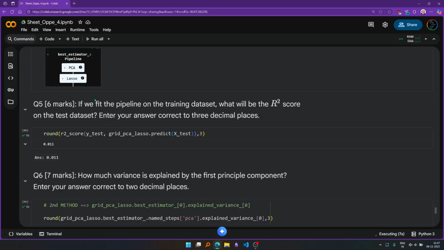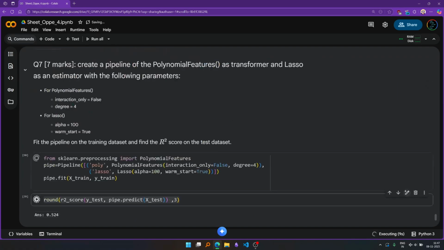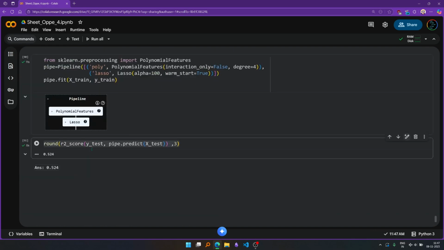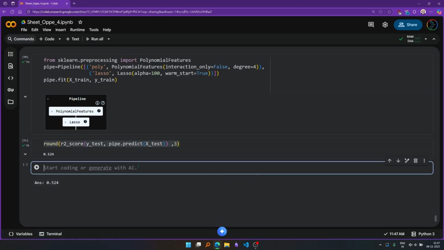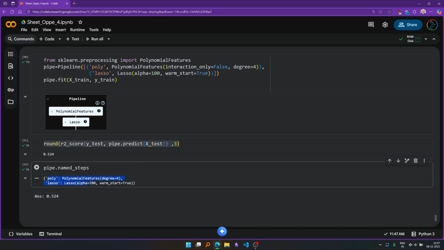It will take a while because we have a lot of combinations. Okay, it has already reached here, so it will not take long now. Yeah, 0.524. Now, since we have pipe, we can access pipe dot name steps to check the steps of this pipeline. If we do this, you can see them.